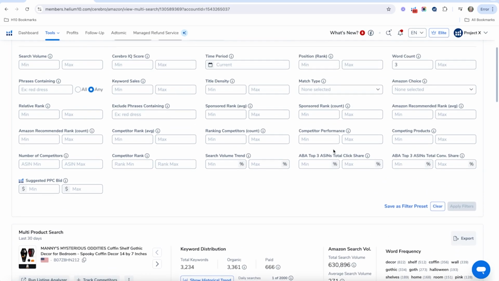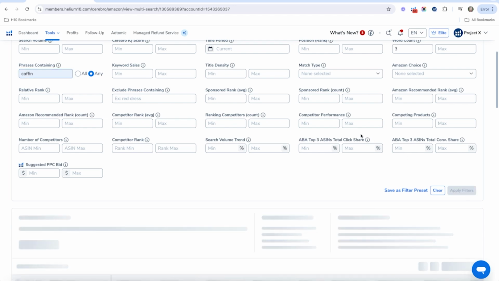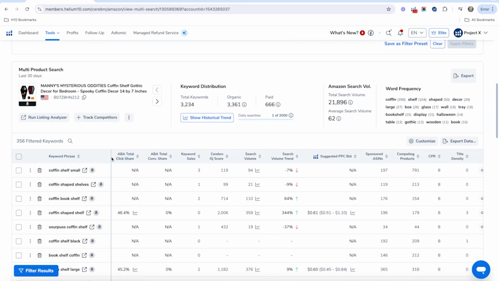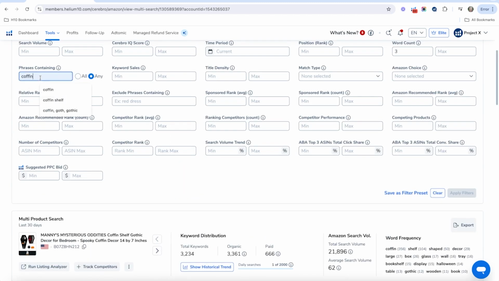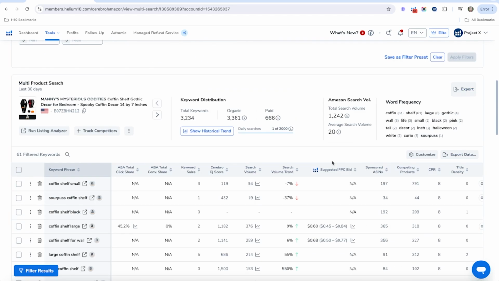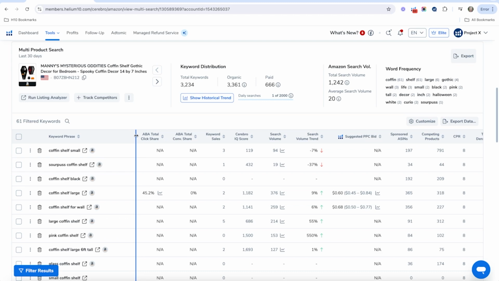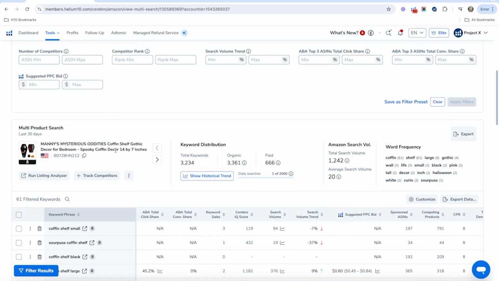Now, if you wanted to find the keywords that have a specific root in it, for example, coffin, we can put coffin in here. And so we'll put coffin in the phrases containing and then apply those filters. And we've come up with 356 words. So these are going to be probably pretty relevant for the most part. And they all include that word coffin. You could even go more specific and say coffin shelf and apply the filters there. And then you'll see even fewer keywords, but these are going to be very, very specific, very, very targeted most of the time. So you have a lot of different options there.